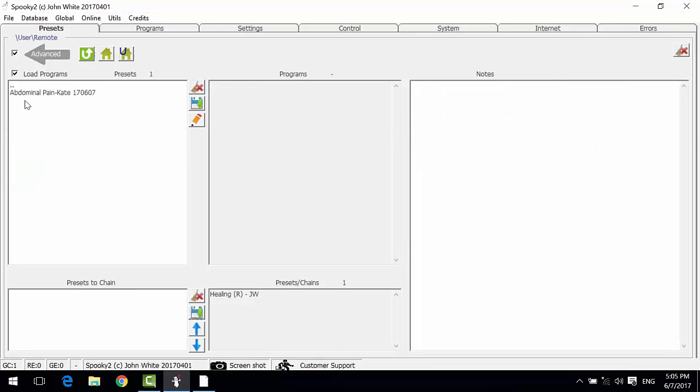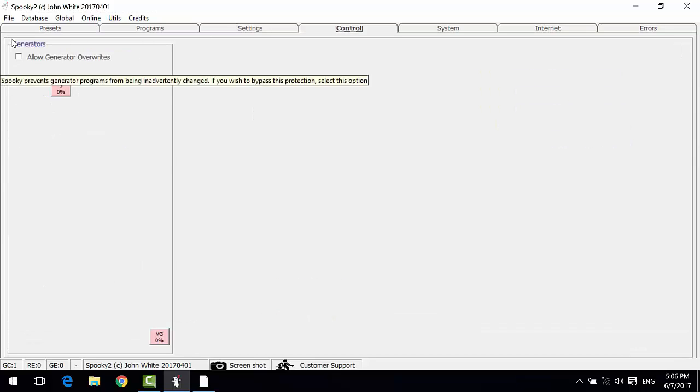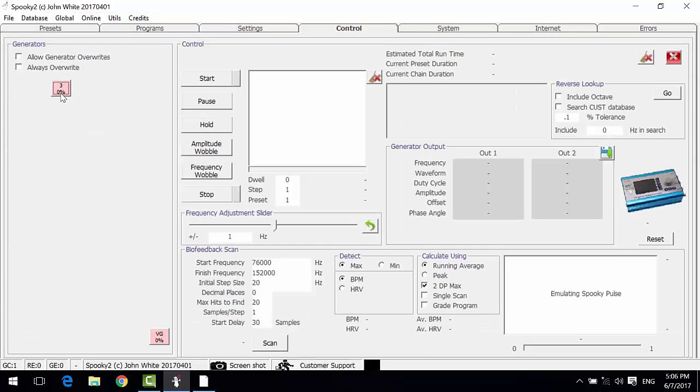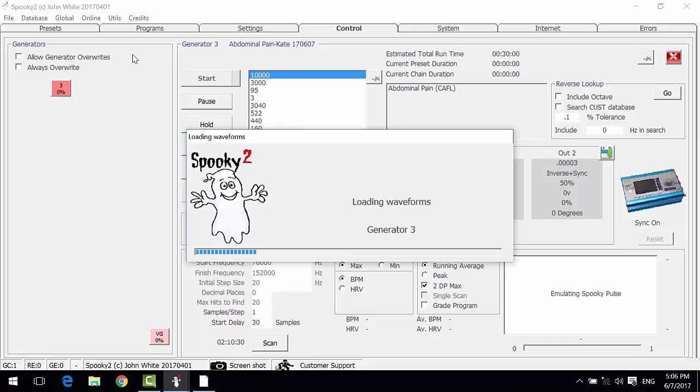Now we go to the User directory. On the Remote folder, you can see your created preset. You can choose it, then go to the Control tab, tick Cloud Generator Overrides, open the generator button, and click Start to run your own preset.